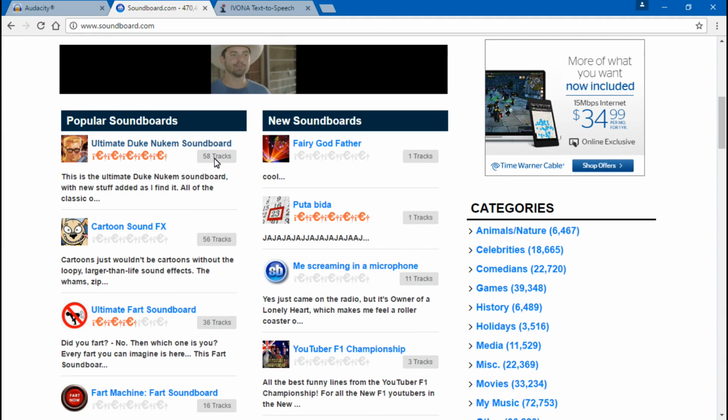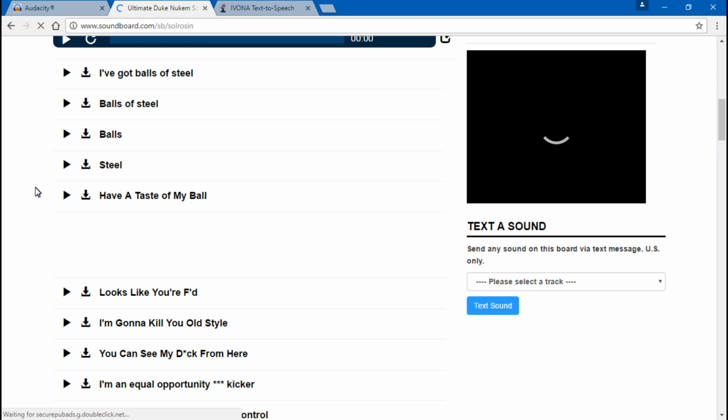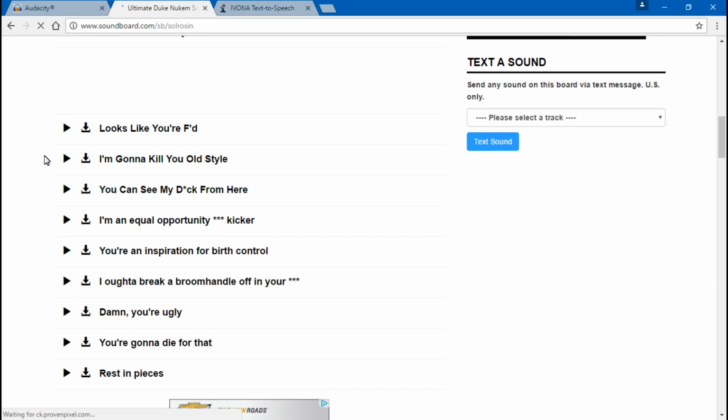So just for example, let's just click the first one here, which is a Duke Nukem soundboard. And on any of these soundboards, you can click the play button.